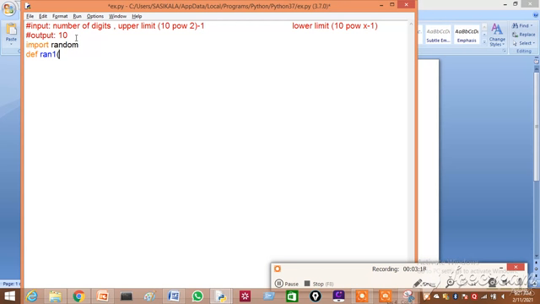What input am I going to give to this function? Only one value, x is my input, that is the number of digits I want in the random number. So I am going to pass x as the parameter to this function. What it has to do: a is equal to, using this x value, it has to find the upper limit and lower limit. For finding them, I am going to use that formula.